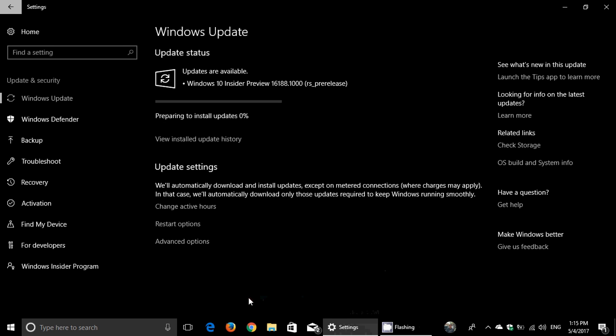This is a quick video to tell everyone that we have a new build of Insider preview for FastRing. It's of course another build of Redstone 3, the next update to Windows 10. Announced only a few minutes ago, build 16188 is available in the FastRing for PC.